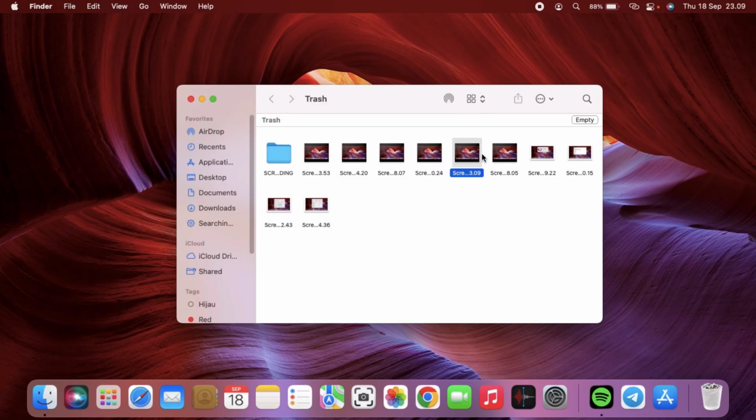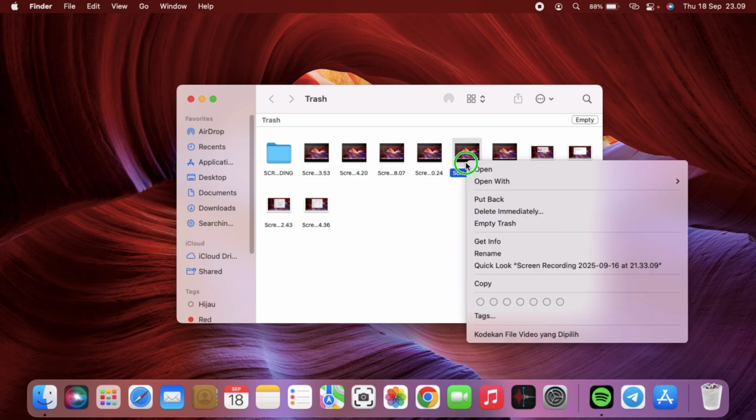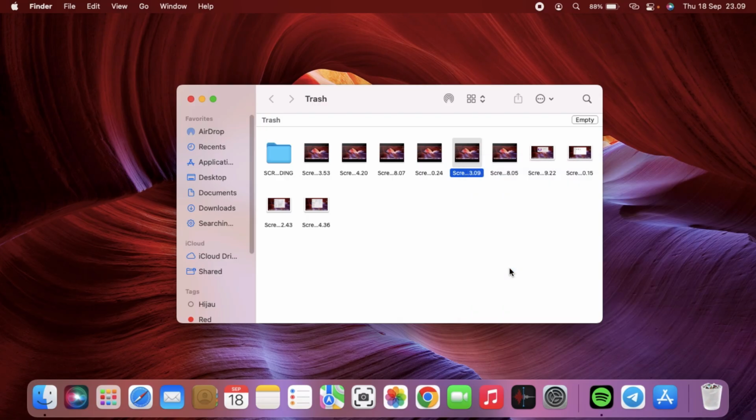So how to watch it without restoring it to your Mac? It's very simple. You can just right-click on your MacBook. Now there is an option, Quick Look. You can select that.